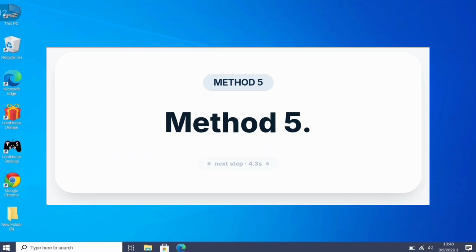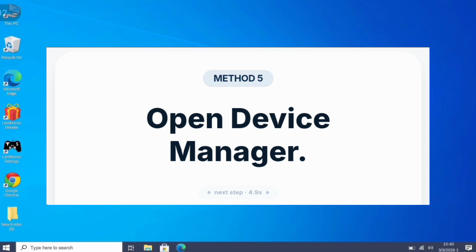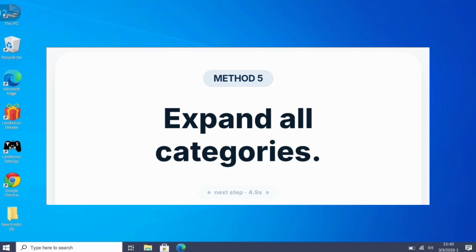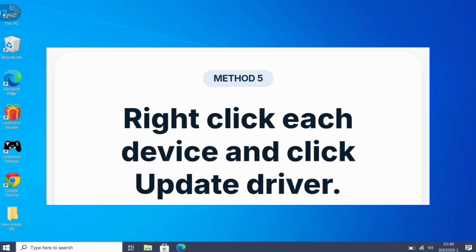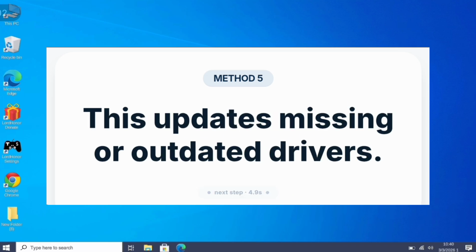Method 5. Press Windows plus X. Open Device Manager. Expand all categories. Right-click each device and click Update Driver. Choose Search automatically for drivers. This updates missing or outdated drivers.